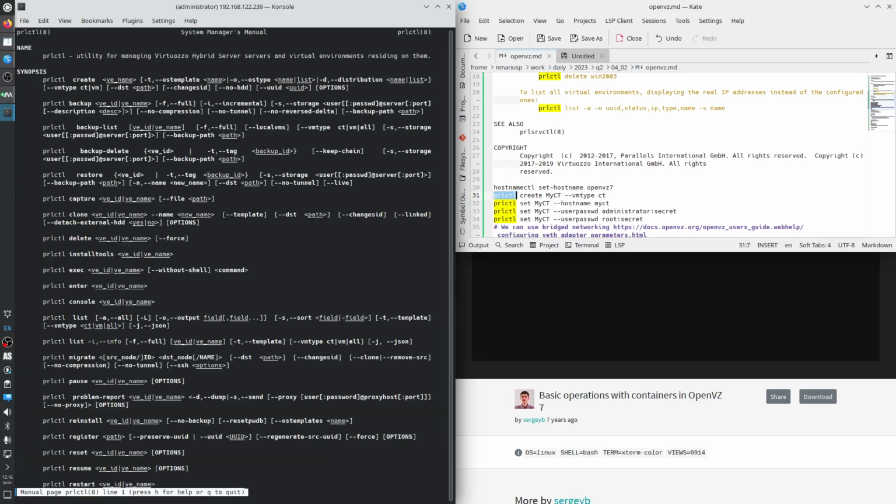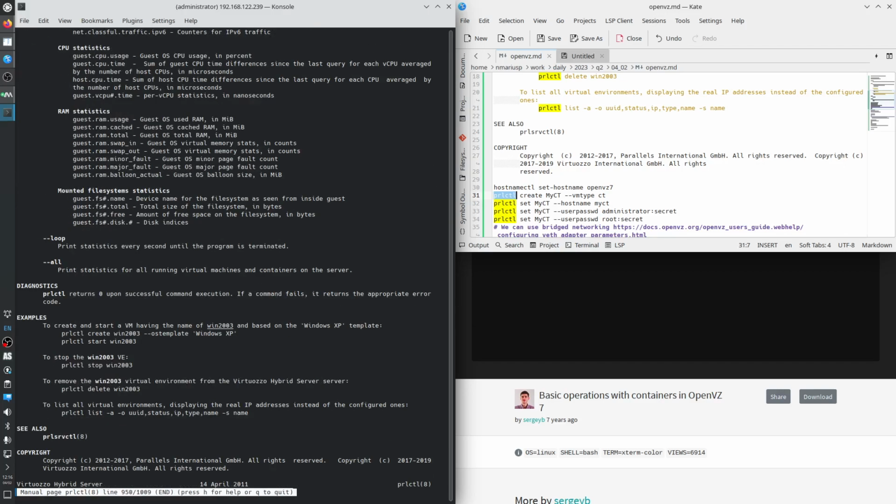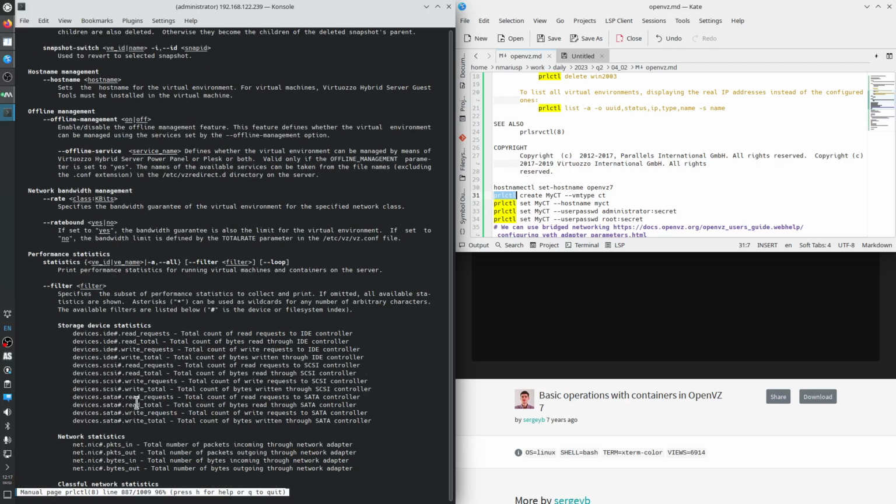So it has a man page. PRL means parallels. CTL is a common suffix for command line executables. For systemd, there's systemctl, there's journalctl, etc. Okay, so it says that Parallels International in 2017 has changed into Virtuozzo International. There's also prl-server-ctl.